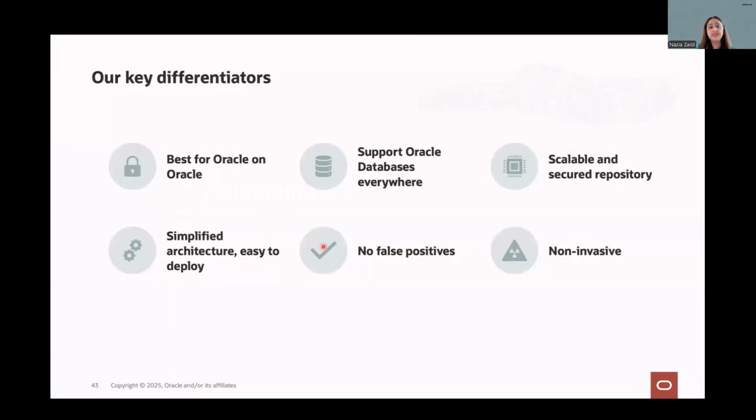So our key differentiator: we are best for Oracle on Oracle, definitely. Our reporting is much more comprehensive compared to anybody else when it comes to the Oracle targets specifically. Many of you might be using a good percentage of Oracle database for your most critical data. So that's where your problem gets resolved. We support Oracle databases anywhere. We are a scalable and very secure repository. AVDF itself uses Oracle database and all the enterprise-level database security features of Oracle database within its repository. So it's much more secure and scalable.